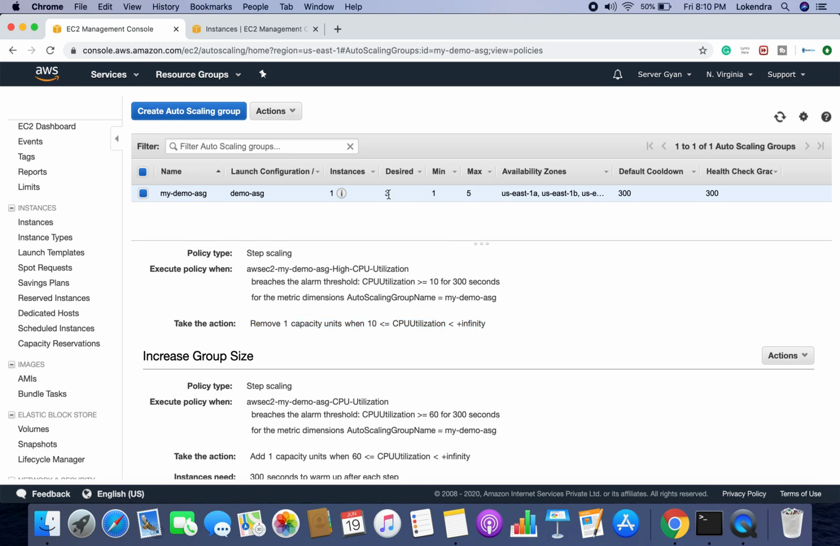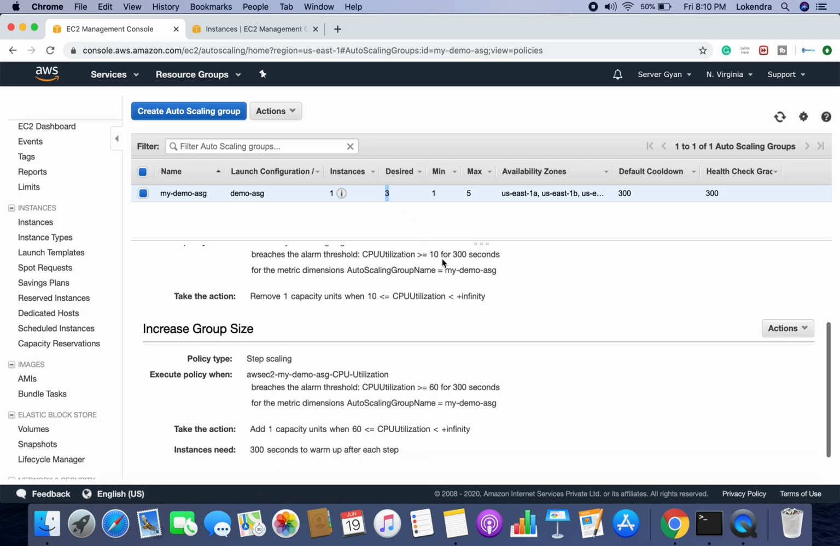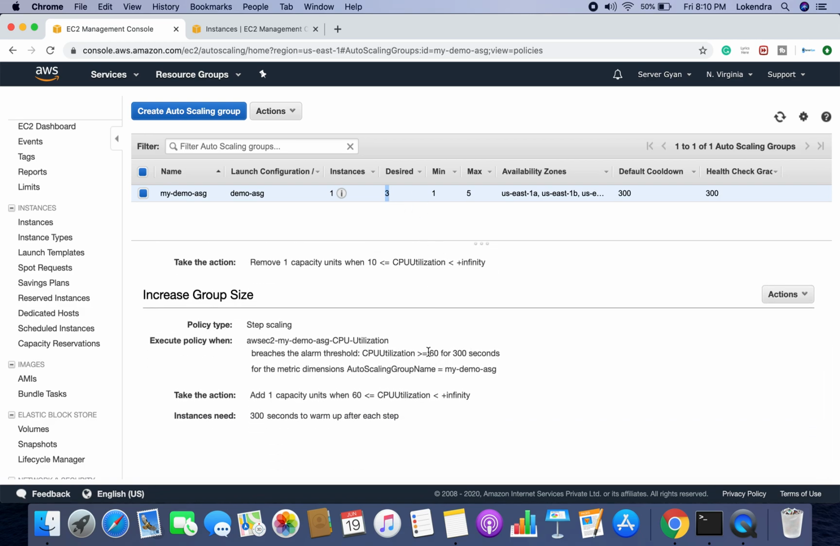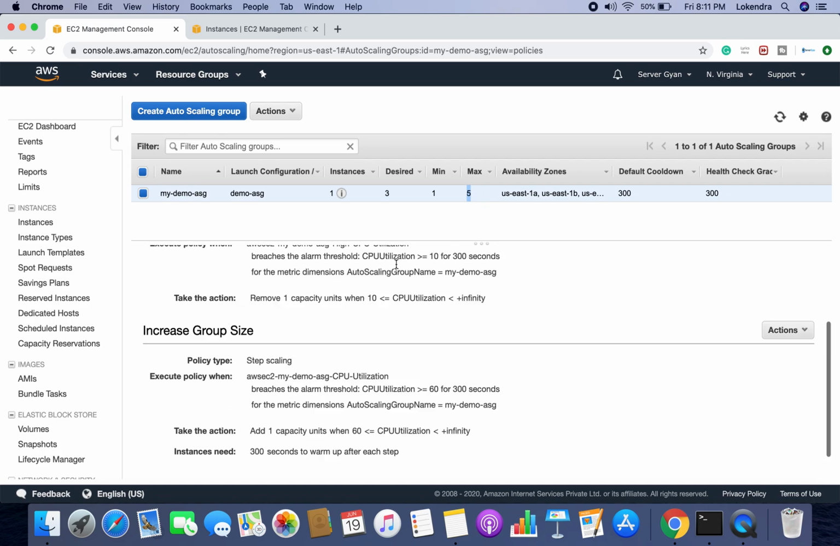But what if my desired capacity is 3, but the load average on all 3 servers is greater than or equal to 60? Then what would happen? It will add another server. After adding one more, the total number of servers will be 4. But what if even after having 4 servers my load average is not coming down? After waiting another 300 seconds, it will add one more server, until the number of instances equals the maximum number of instances. So these are the values here.